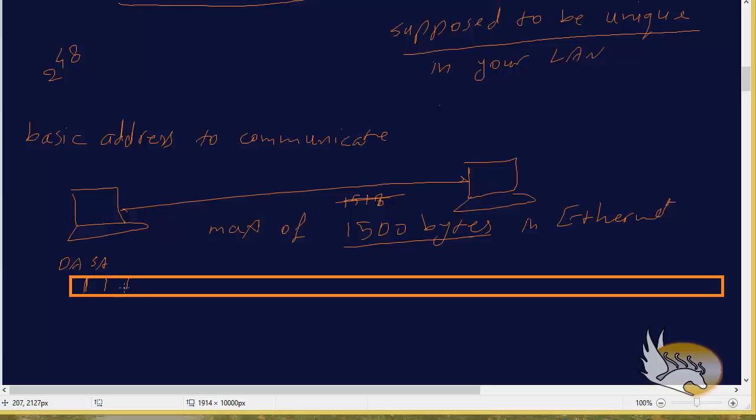Then we have about 32 bits for destination IP address. I just write it as DI. We have another 32 bits for source IP address, and then we have type, and then we have other information about this frame, and then it starts the data. The bits for data go here, a varying amount of data.